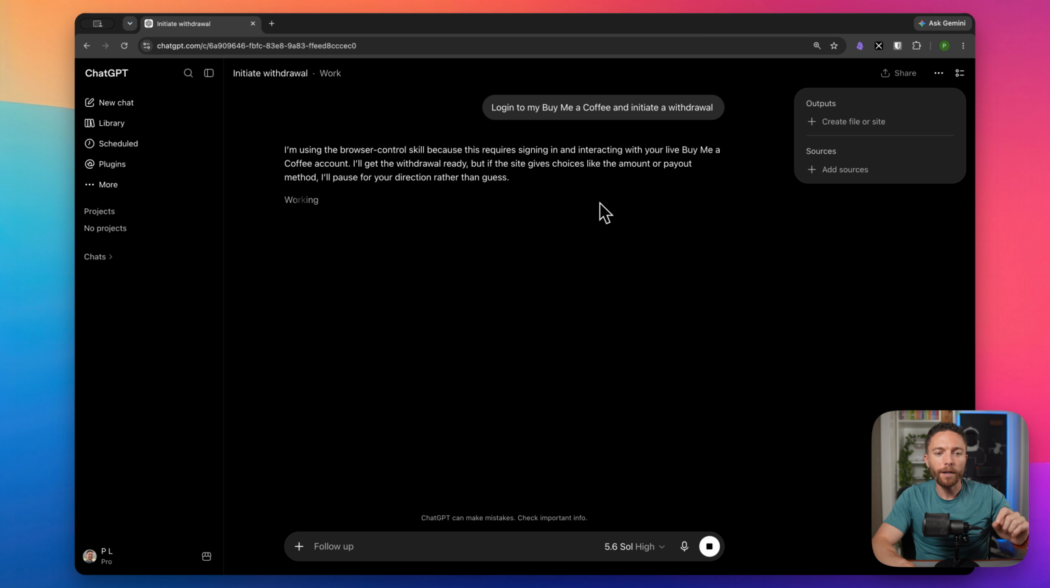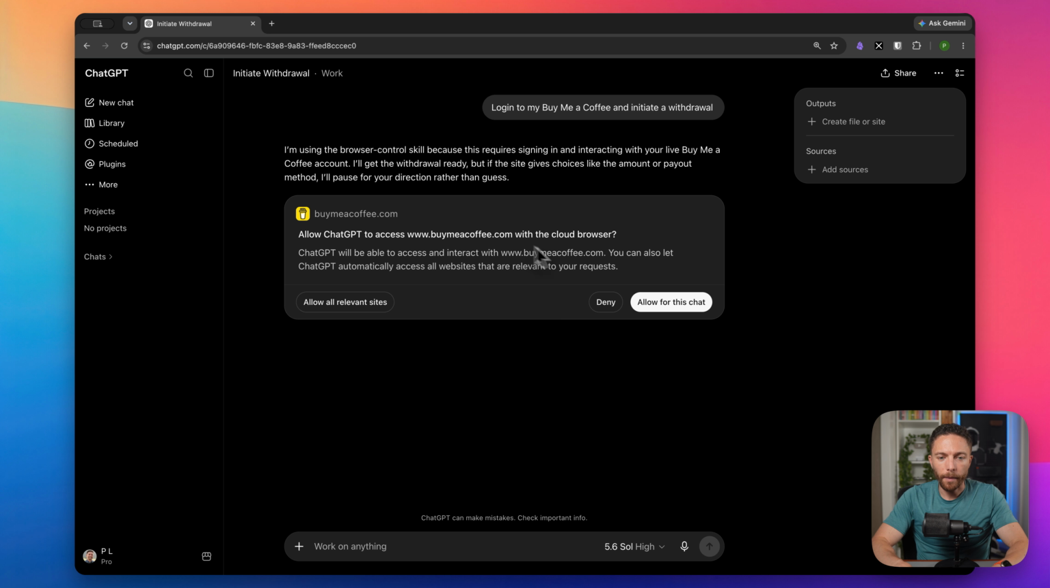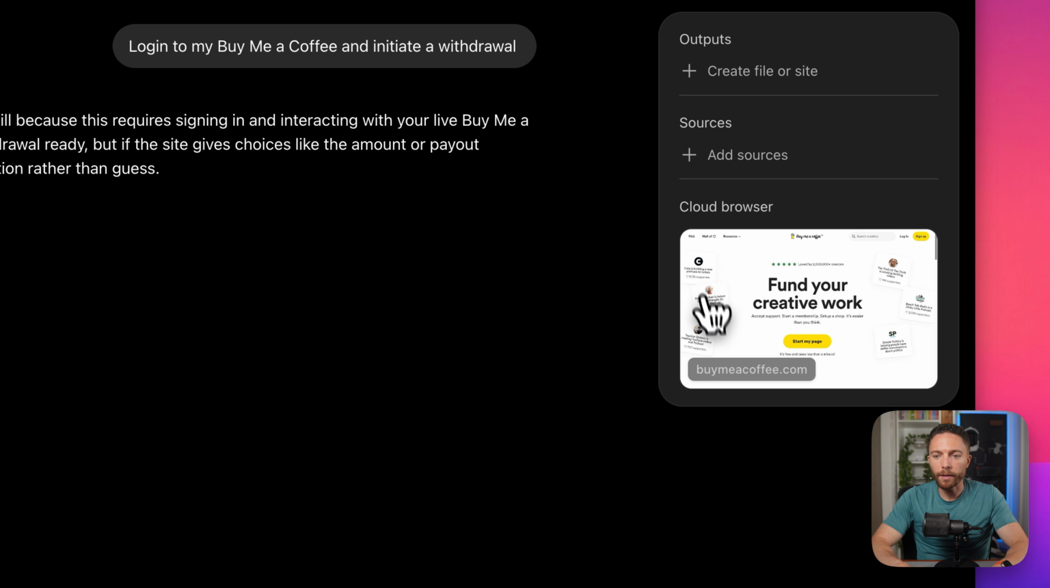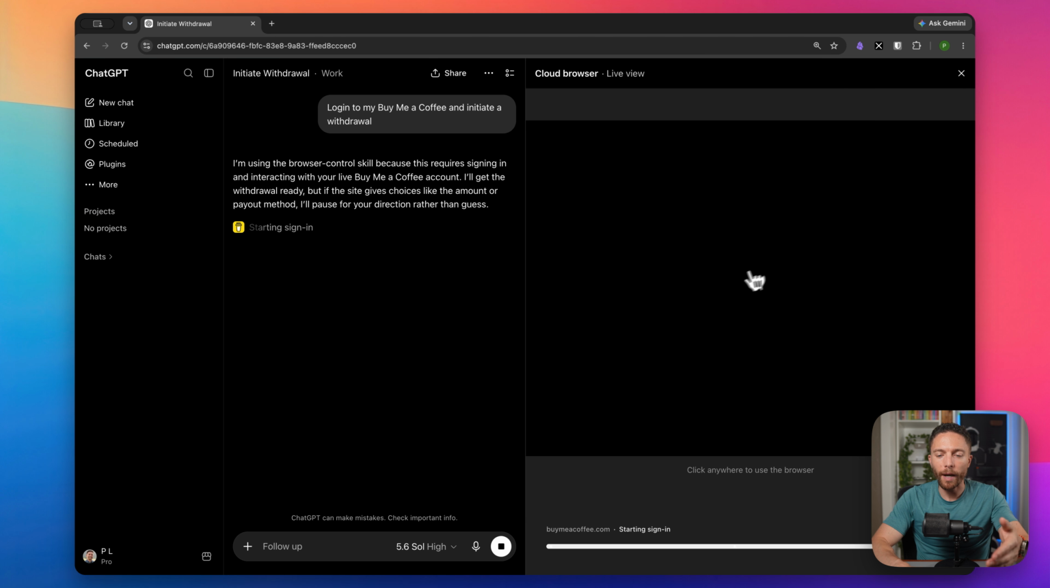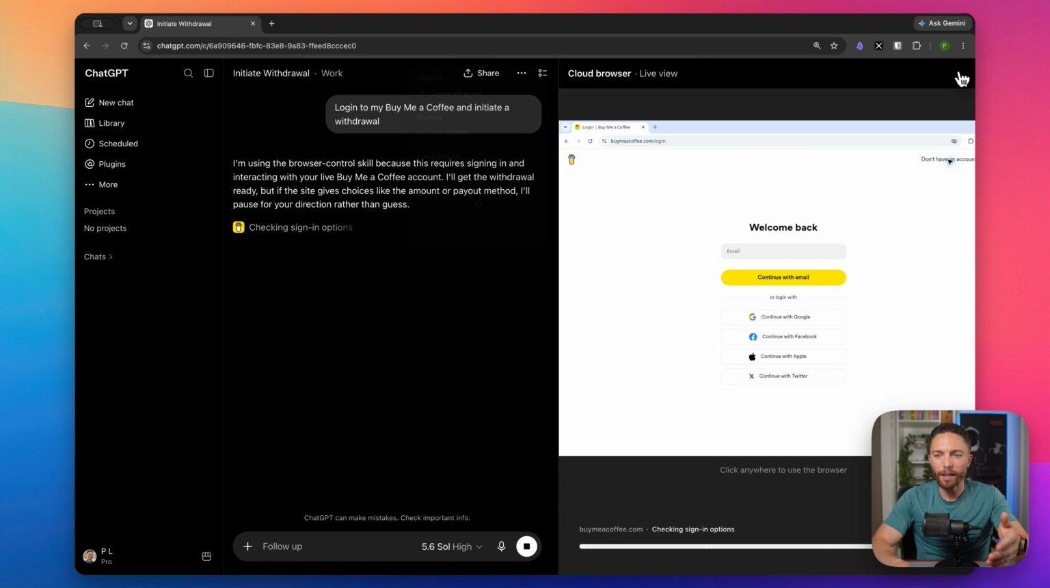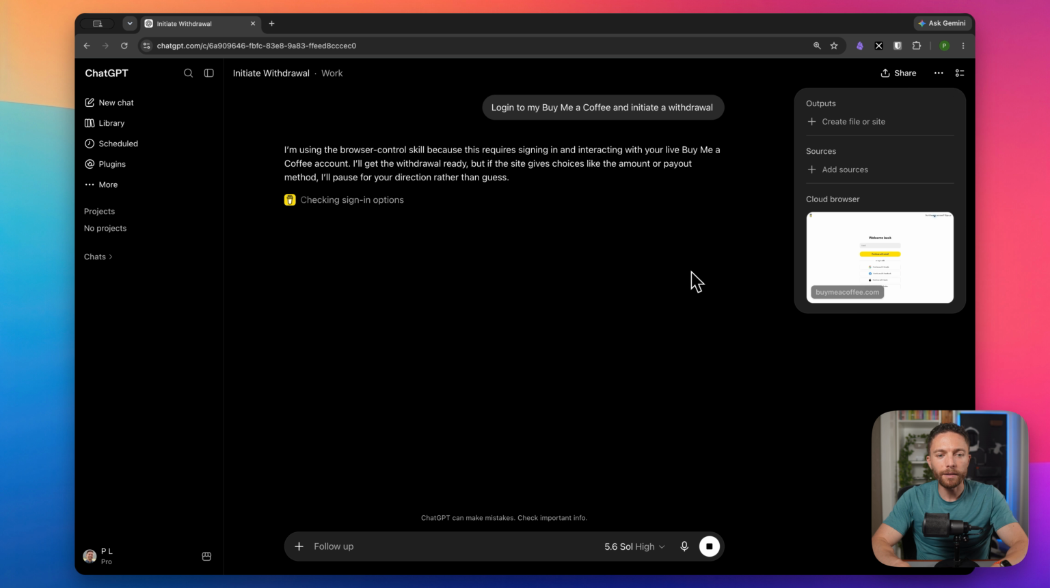So first, ChatGPT is going to open up its cloud-based browser to navigate to the Buy Me a Coffee website. Usually it'll ask for permission to do that first. Yep, there we go. So I'll select allow for this chat. And then you'll see over here on the right, it is opening up its cloud browser and going over to buymeacoffee.com. Now that's new. It could do that before, but in the past, if you wanted it to log in, you would have to take over this browser and supply your login credentials in here, which was kind of a pain. So they've added this new feature.